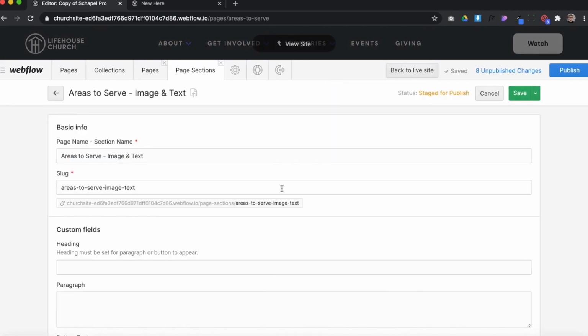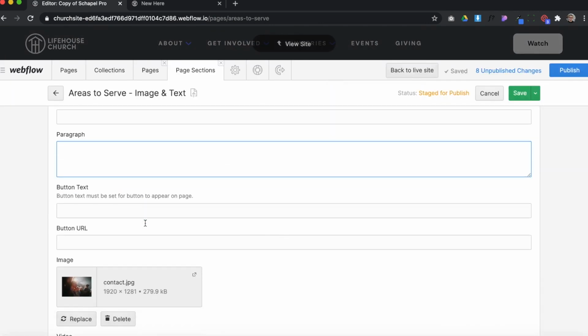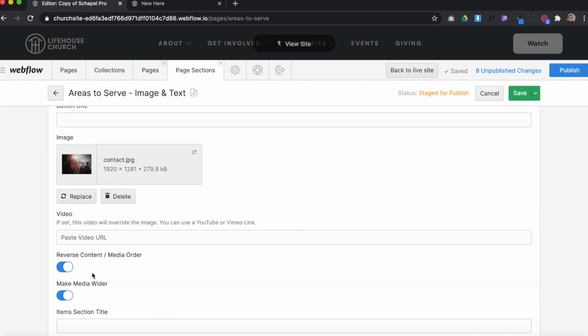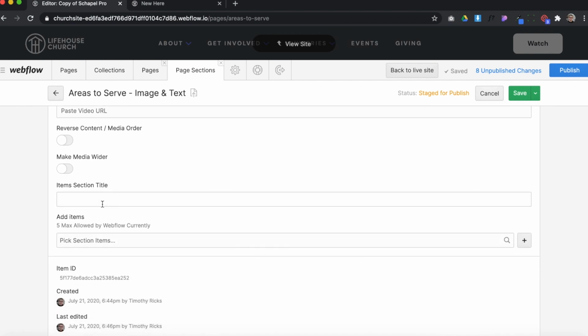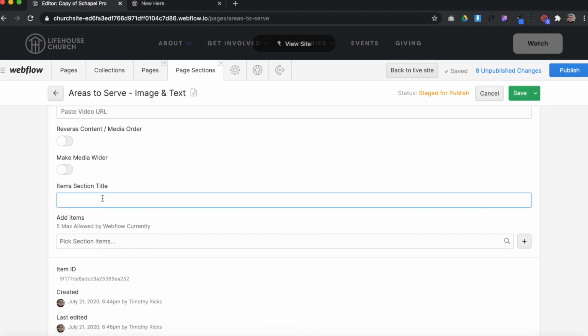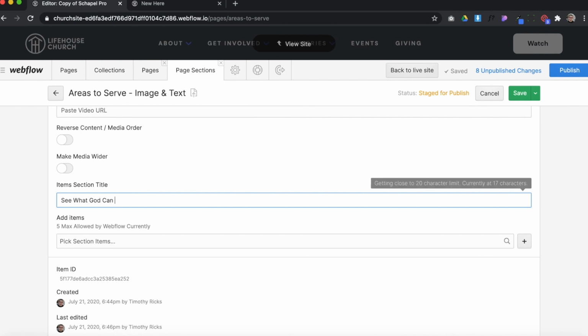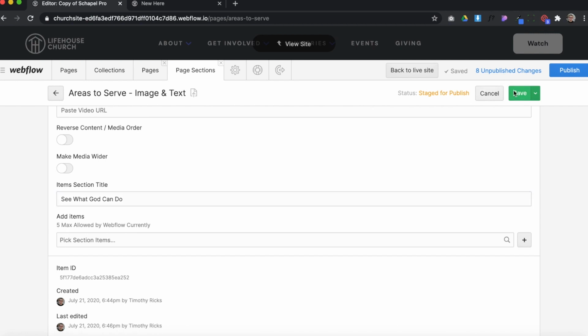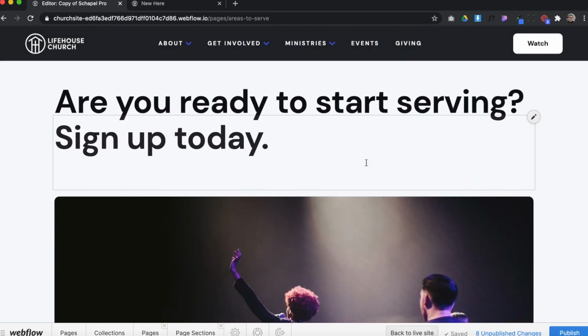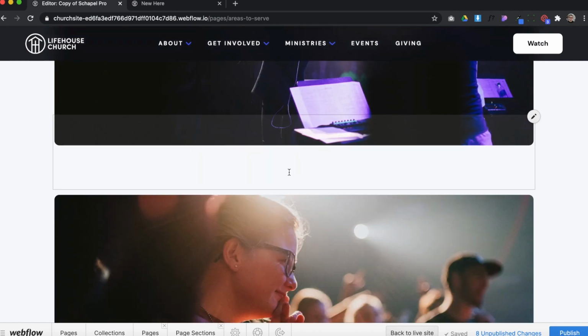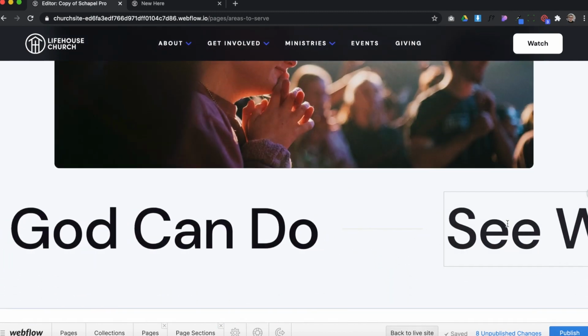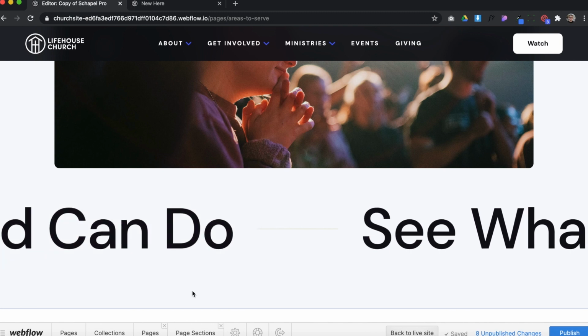So a page section, you can really put anything in it. You can put a heading, a paragraph, button text, image, or video. You can switch the order of it. You can make it larger. And then you can also add this scrolling sort of title to it if you want it. This is the really tall one that moves. So I'll put "see what God can do" as the title and save. And if I scroll down, you'll see that title is added to the page, just like that.